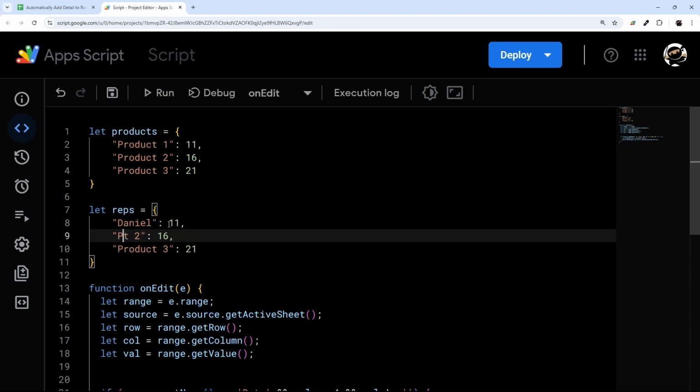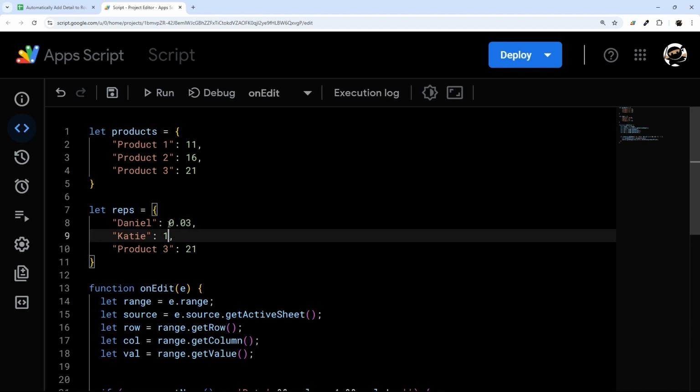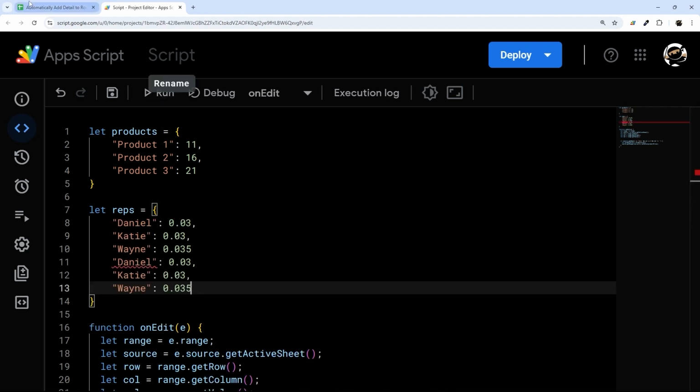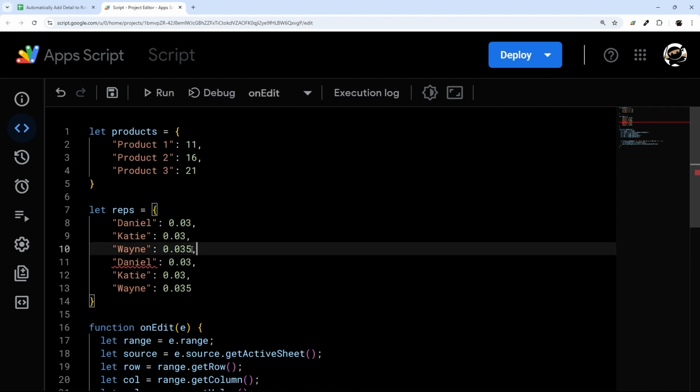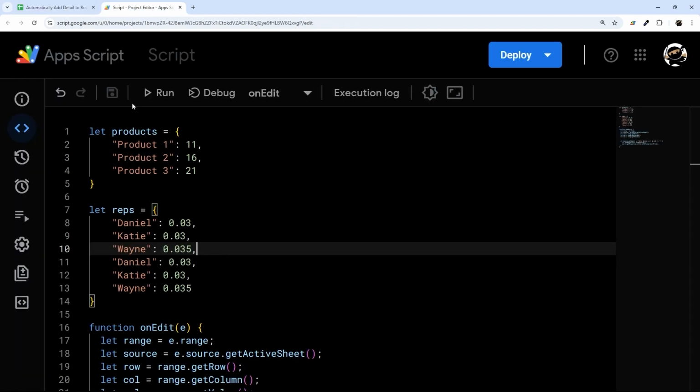Daniel, Katie. And so here I'm just gonna add a percentage. And so they may all be the same. Maybe one's gonna be a little different. Let's see, I think we have Wayne. And then let me get these. I think we have 5 maybe. I need a comma there. So Daniel, Katie, Wayne, Simon, and Violet.